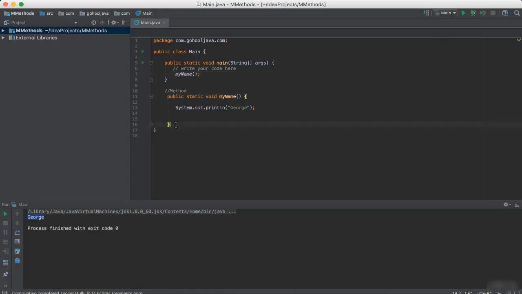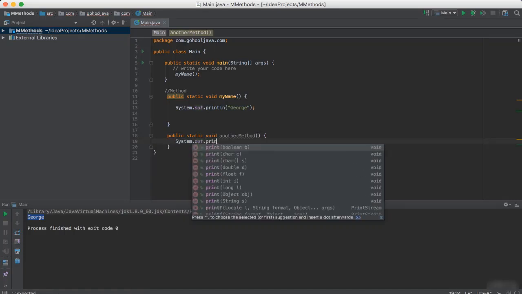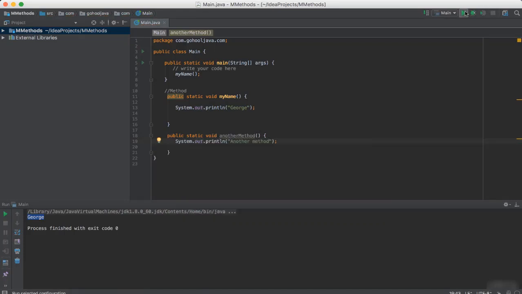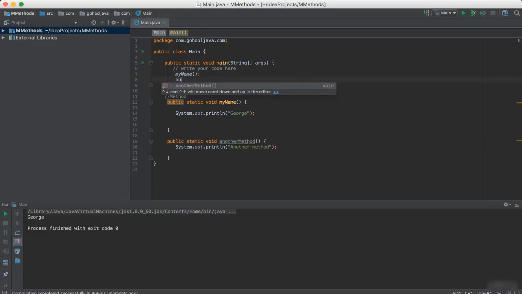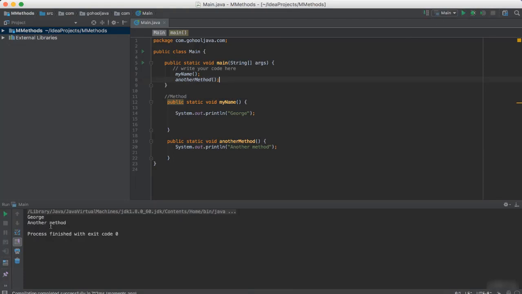We can go ahead and create a different method here if we want. So we can say public static void another_method, System.out.println, save that, run. You probably noticed right away, it's not showing because again we have to call it. So here we can say another_method, there it is, IntelliSense, just hit enter, and there we go. If you save this, we should have George, another method, because now it's just reading the first call, which has George, and the second one has another method.